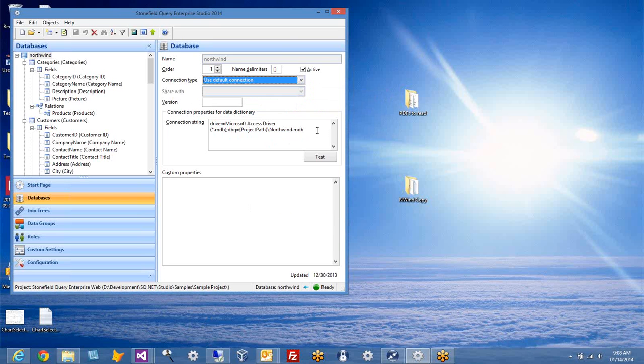The connection string that goes in here is a typical ODBC connection string, and you can click on test. So again, the same kind of things we had before.